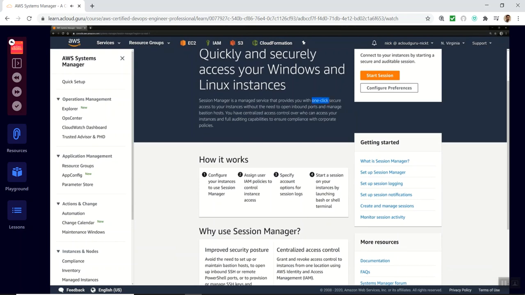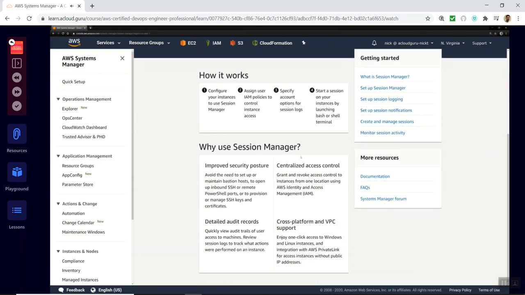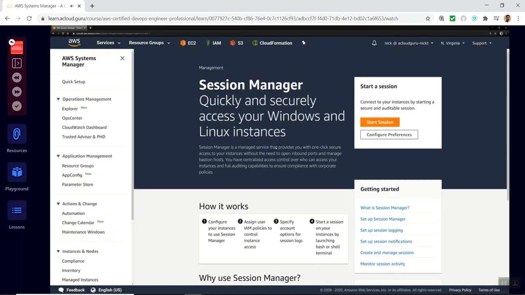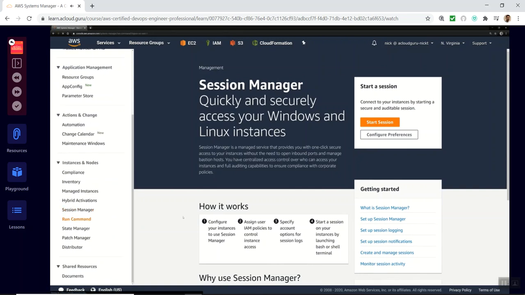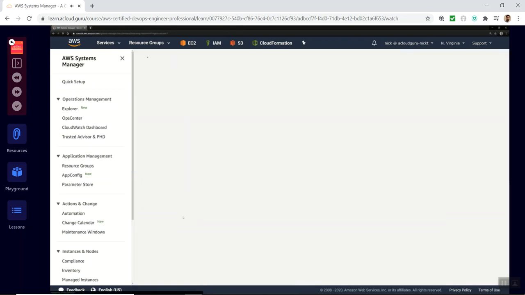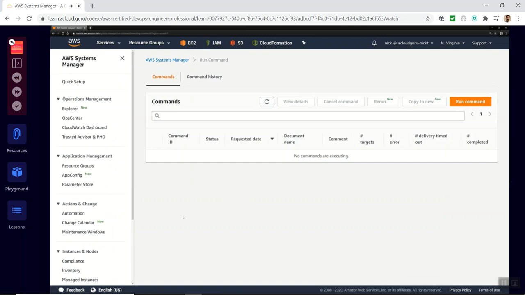So it says here you can do a one-click secure access to your instances, which is awesome. And it's used to improve security. You can centralize your access control to all your instances, and you can get some detailed audit records as well. And it's cross-platform and supports VPC, which is cool. So I won't go too far into that. Run Command is a very cool service. It lets you run commands across all your instances at the same time and get the results of them.